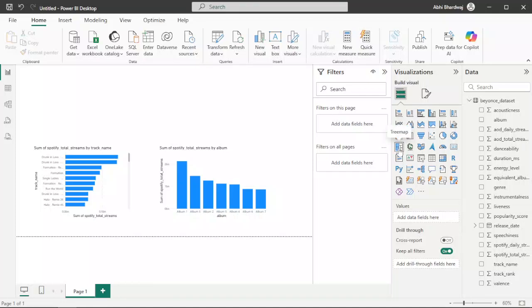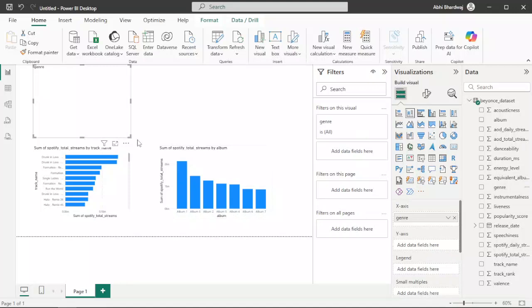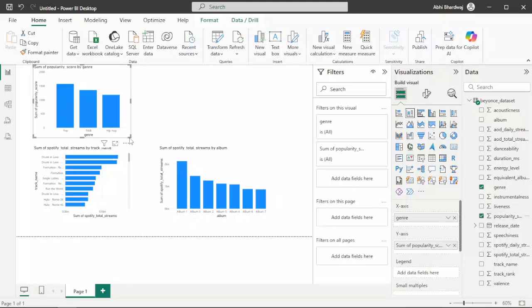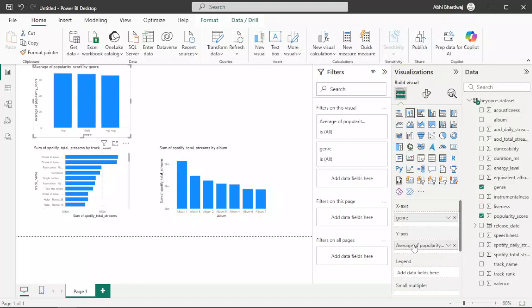For this particular thing, we're going to use a column chart again. Okay, so we are going to visualize popularity by genre. So inserting genre into the x-axis, and in the y-axis we are going to have popularity score. Okay, so sum or average, sum.